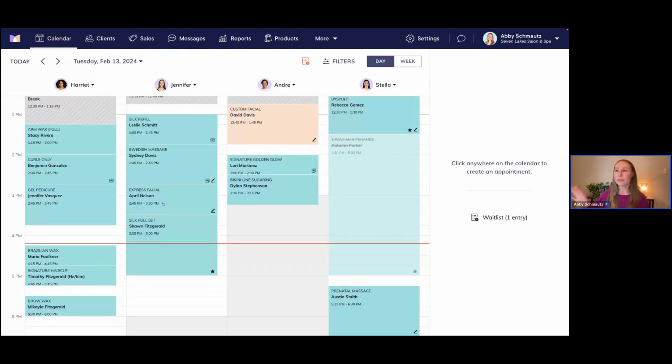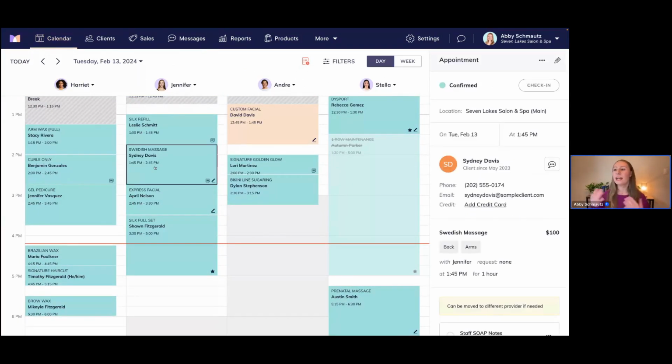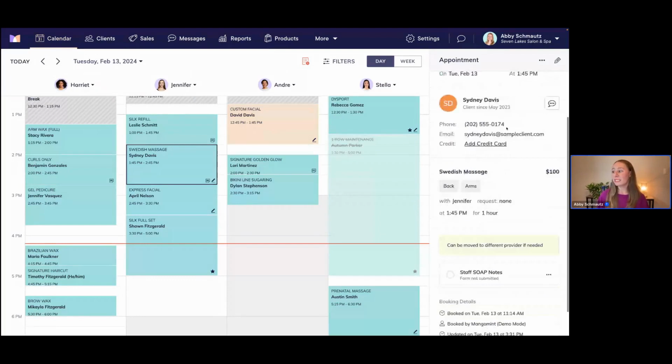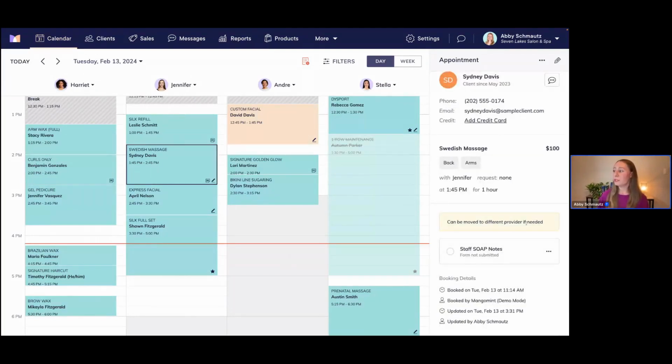I'm here on my calendar view for Tuesday, February 13th. I'm going to go ahead and select an appointment. I'm going to click on this appointment. We have Sydney Davis coming in for a Swedish massage. And you can see here on the right side, we have all the different appointment details. I can see there's a note here, can be moved to a different provider if needed. So I'm glad that I saw that note because I do think we want to go ahead and move this appointment to a different provider.